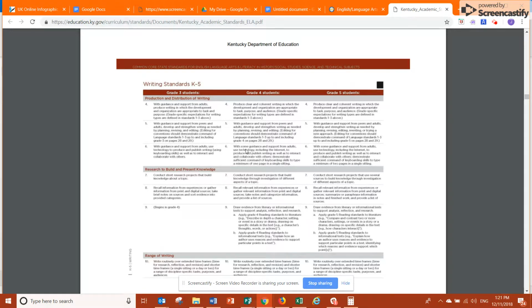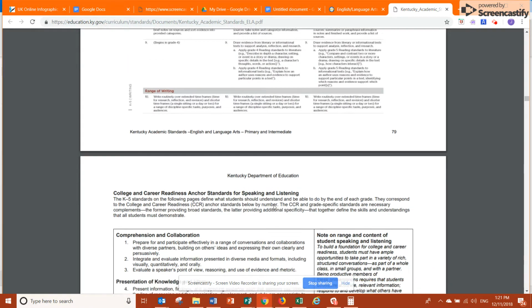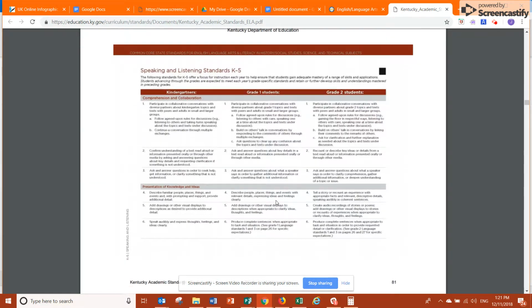So again, you're pulling out one of these with some guidance and support from adults. Use technology, including the internet, to produce and publish writing, as well as to interact and collaborate with others. That would be a really cool activity as well. So there's a lot of these standards that are going to work really well for the lesson that we're going to work on.